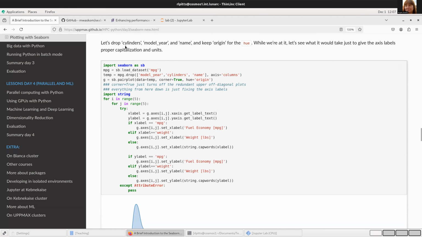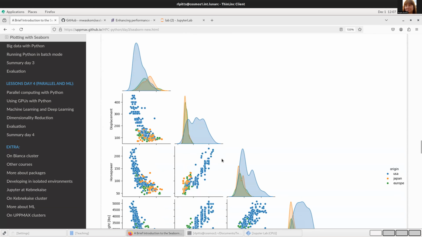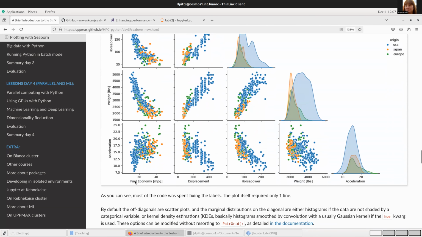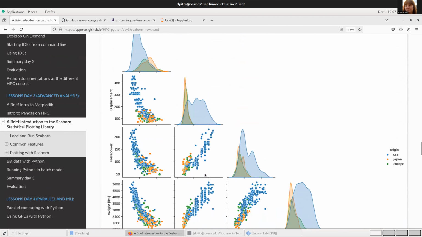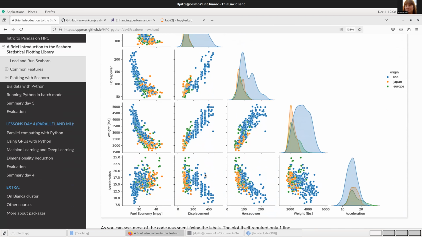For the following plot, I've dropped cylinders, model year, and name, and I kept the country of origin for the hue. So here's what the plot looks like when we plot fuel economy, or miles per gallon, against displacement, horsepower, weight, and acceleration. This is a very lovely type of plot. The first time I saw a plot that looked like this, it was just a thing of beauty to me.